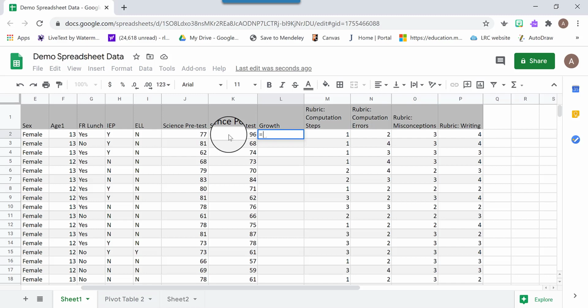I'm going to click on the post-test score. I'm going to click on my keyboard the minus sign or the dash. And then I'm going to click on the pretest score. And then to finish the formula, I'm going to hit enter.